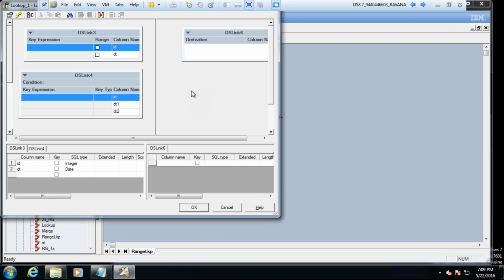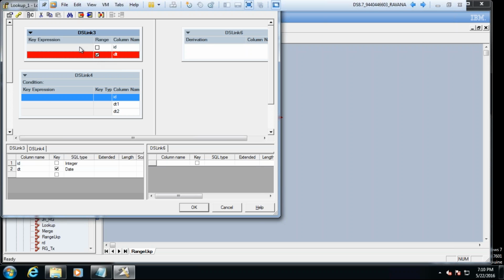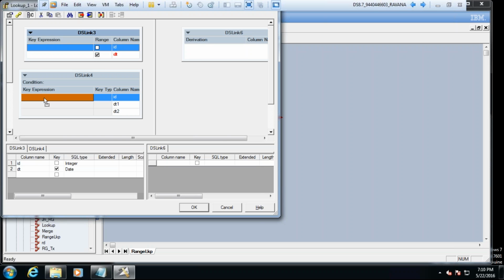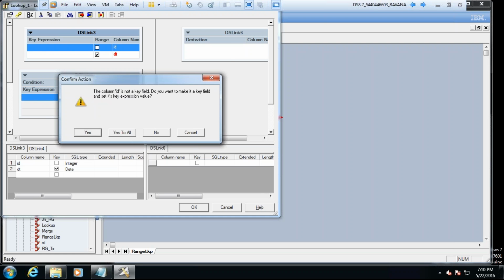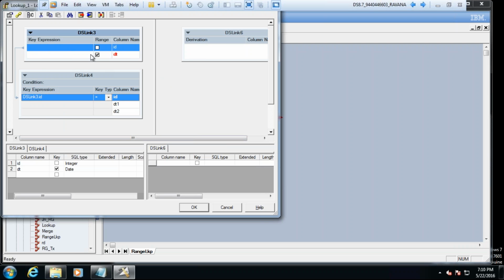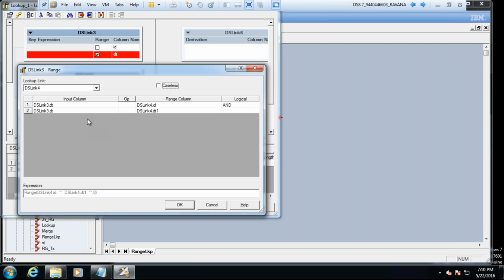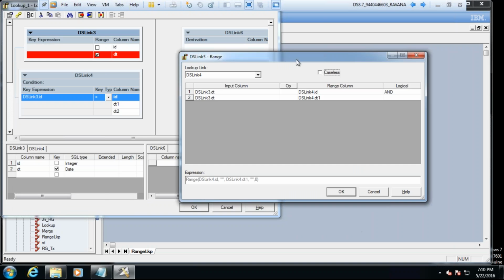Now what is the other thing? Range lookup. So this is the range, you need to do that. And the lookup is on this one, so ID is equal to ID. It will do this lookup only when there is a range you mention. Right? So double click on this expression. Now you can just write down whatever range you want. So DSLink3.dt. Here the range column should be dt1 and here the range column should be dt2.